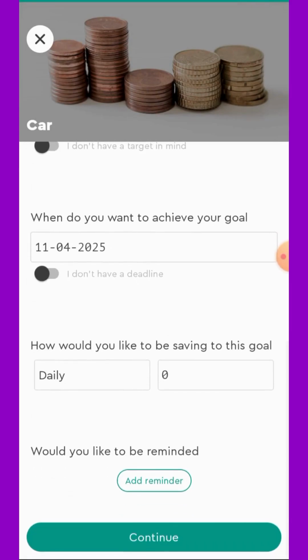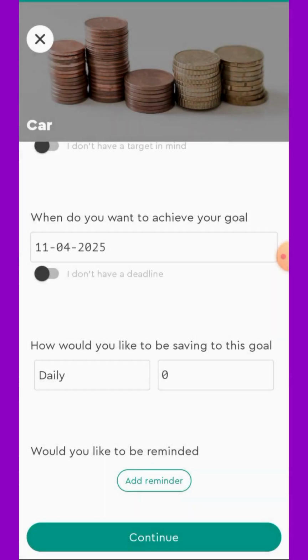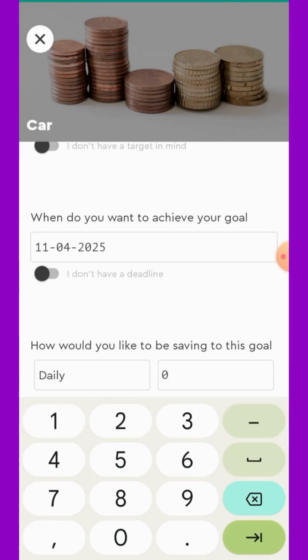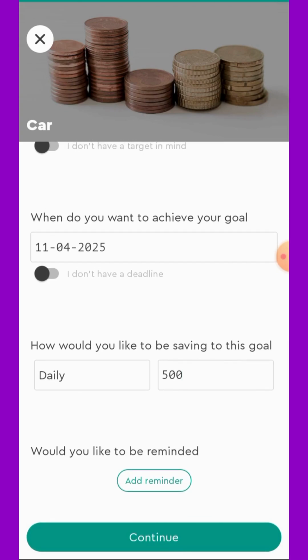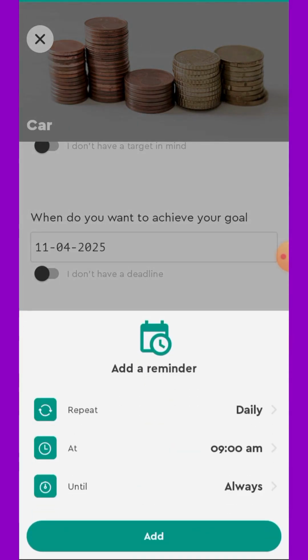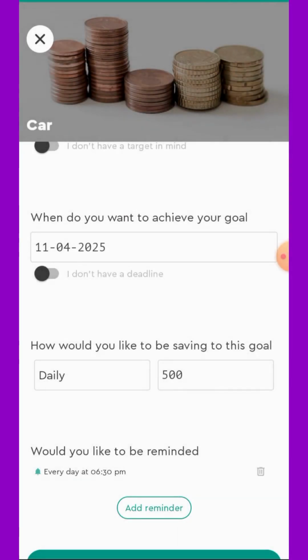After that, it will ask me whether I want to be saving daily, weekly, or monthly. If I select daily, I can put in how much I want to be saving. Say, for example, I can say I want to be saving 500. After that, I will add a reminder for when I would like to be reminded. I can say I want this goal to repeat daily. Then I can select the time, maybe 6 p.m., 6:30 p.m. every day. And then I add that.